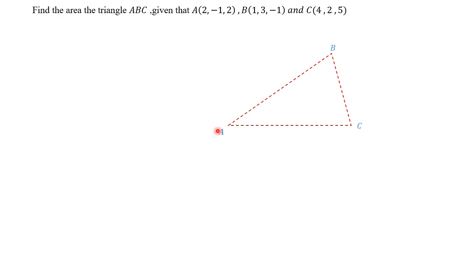Alright, so for us to find the area here, we just need two vectors which are making an angle, or two adjacent vectors here. So in this case, we can choose AB and AC. Or you can also choose BC and BA. Or you can choose CB and CA. These will be vectors that will be adjacent here.